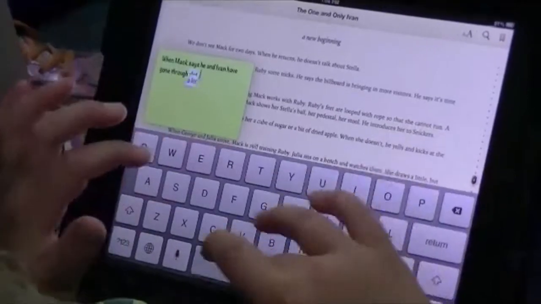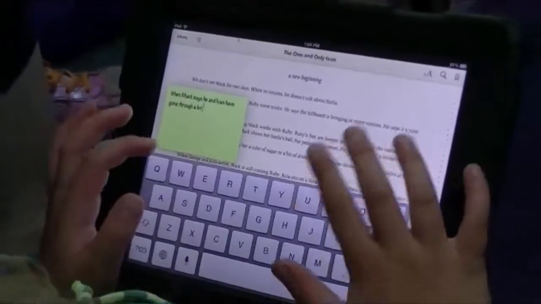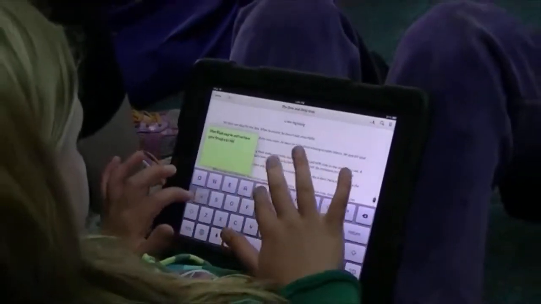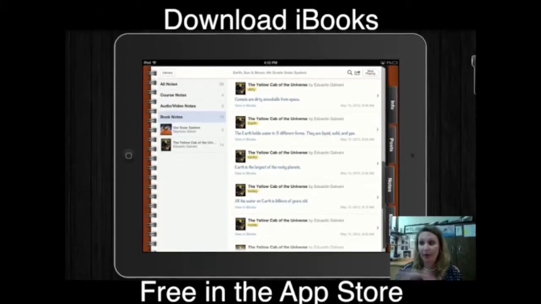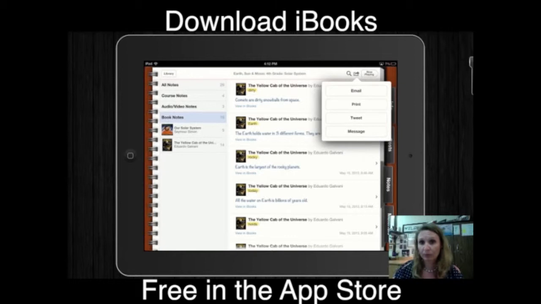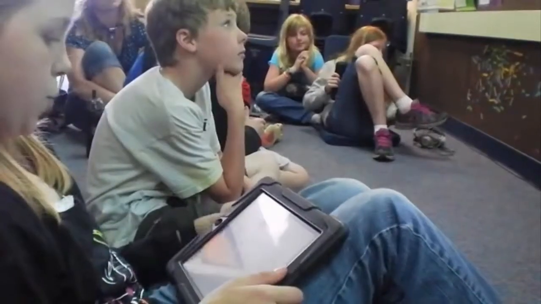Another way that we've used this in class is if a student is missing and they're out and sick for a while, a fellow student can email them. You can see right here. You can email that, print, tweet, message your notes to anyone that you like so you can share your notes. Here's one. Okay.